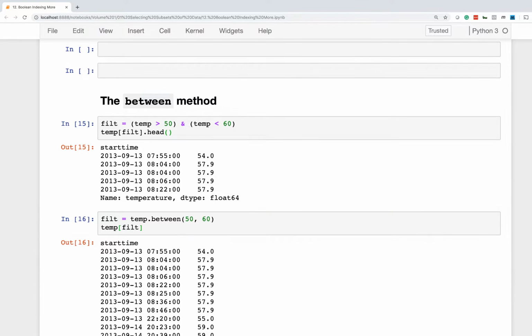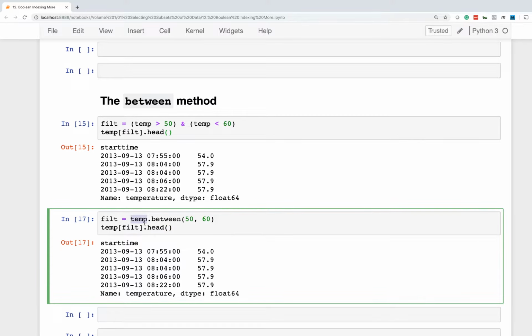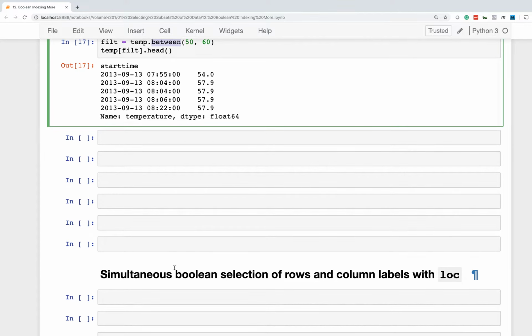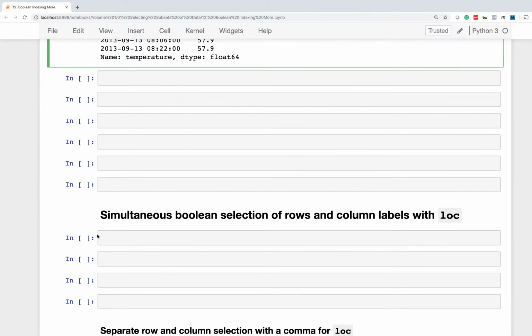So this saves you a little bit of code. It's not really necessary. It doesn't really give you any more power, it just makes it a little bit more readable, I think. So it's something that's okay to know. Feel free to use the between method if you want to shorten up an AND condition like this. All right, let's move on to something more important.